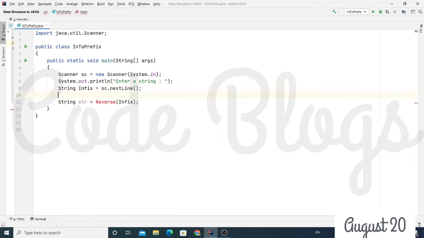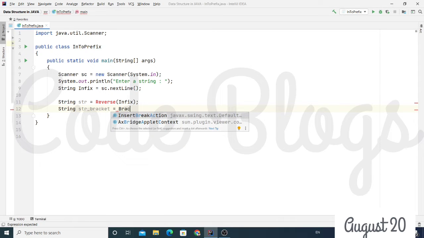Okay, and now in the second step we have to correct the syntax of the bracket. The method returns a string, and we have to store it in a string bracket, and we have to create another function that corrects the syntax of the bracket and pass the str as a parameter here.